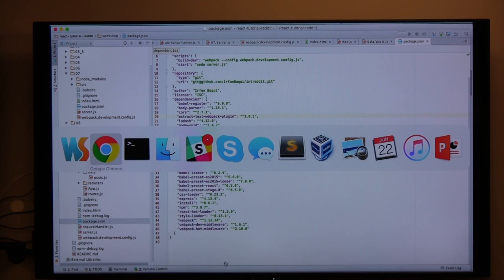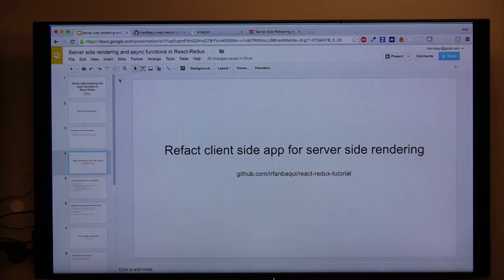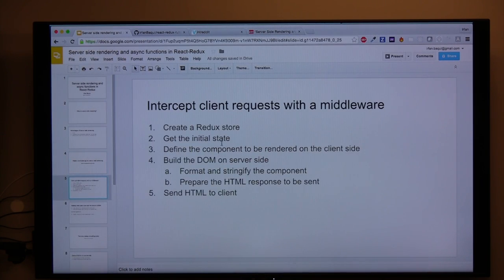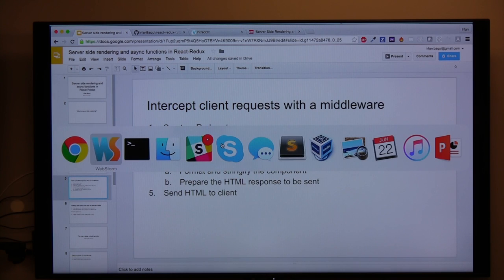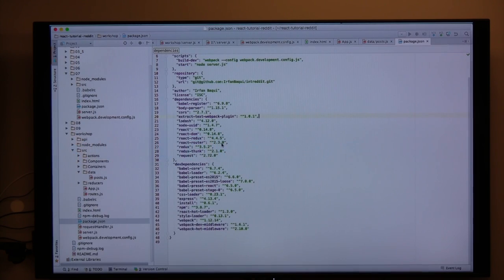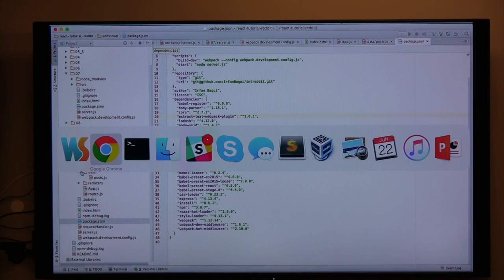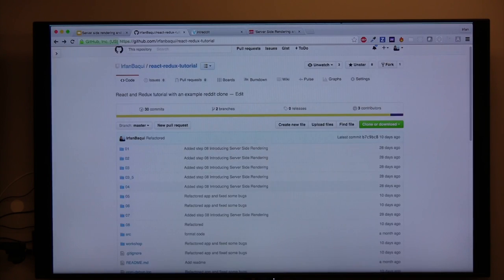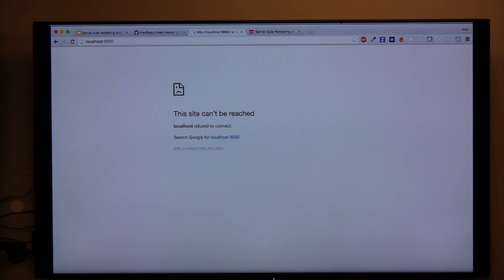So let me go back. Now, in order to implement server-side rendering, the way we do it is to implement middleware in our application. Let me give you a quick tour of the application before I jump in. It is basically a very bare bones Redux clone. Let me start it.